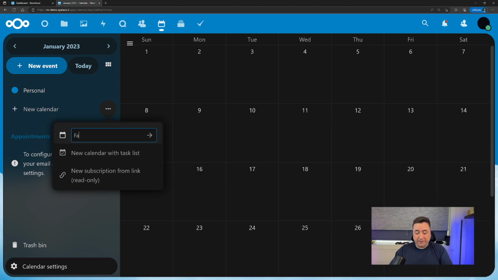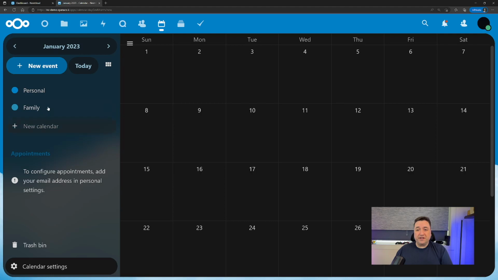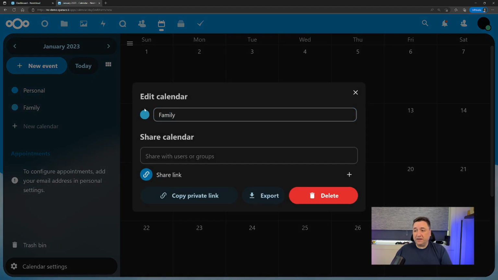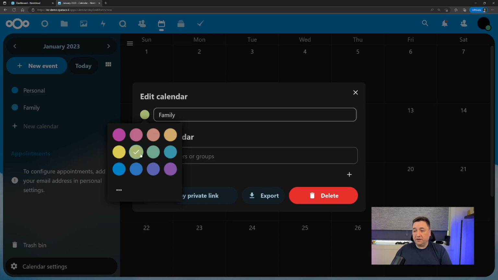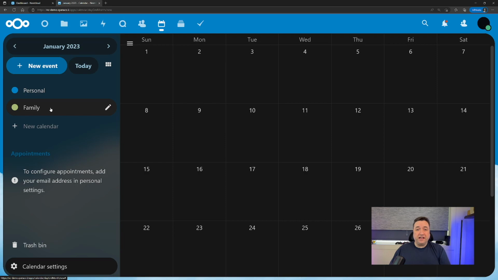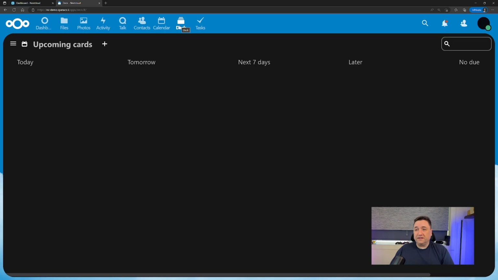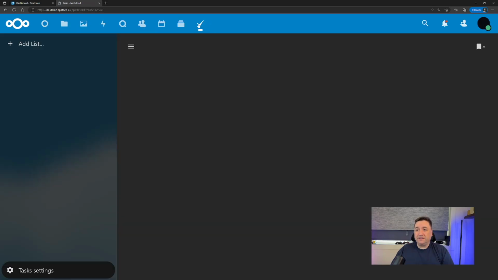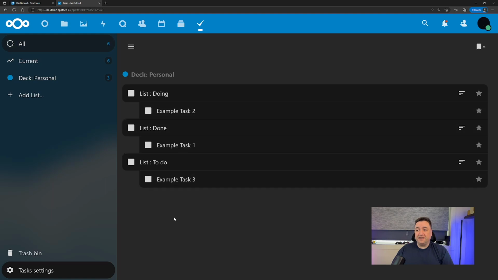And I'm going to call this Family so that I can have a family calendar. I'm going to change the color though, to green, so that it's not the same. And you can share the calendar with family members and then they can all edit this as they go along. Deck and tasks. So you can have a nice little task board here of things to do.